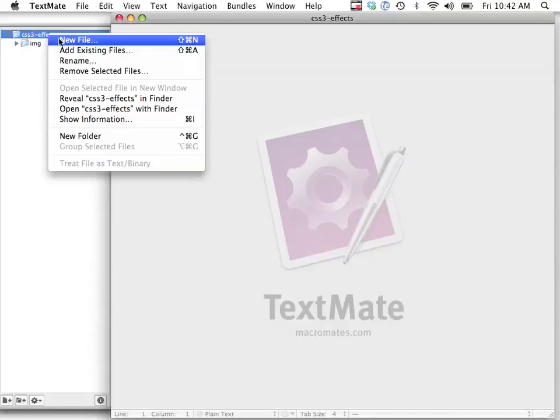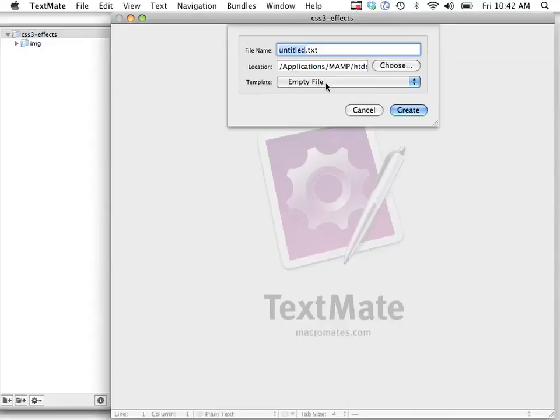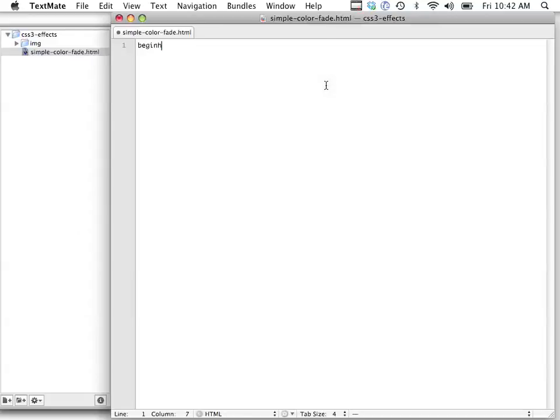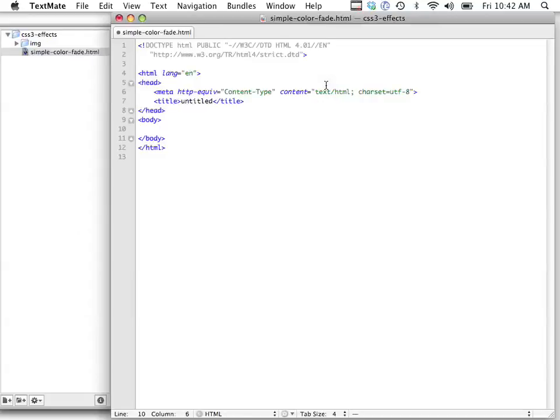So I'm going to create a new file, and this first one we're going to do is going to be called simple color fade.html. Okay, what we're going to do here is just show how usually you can use jQuery or things like that to fade a color from maybe red to green or something like that. Here I'm going to show you how to do it with just CSS.